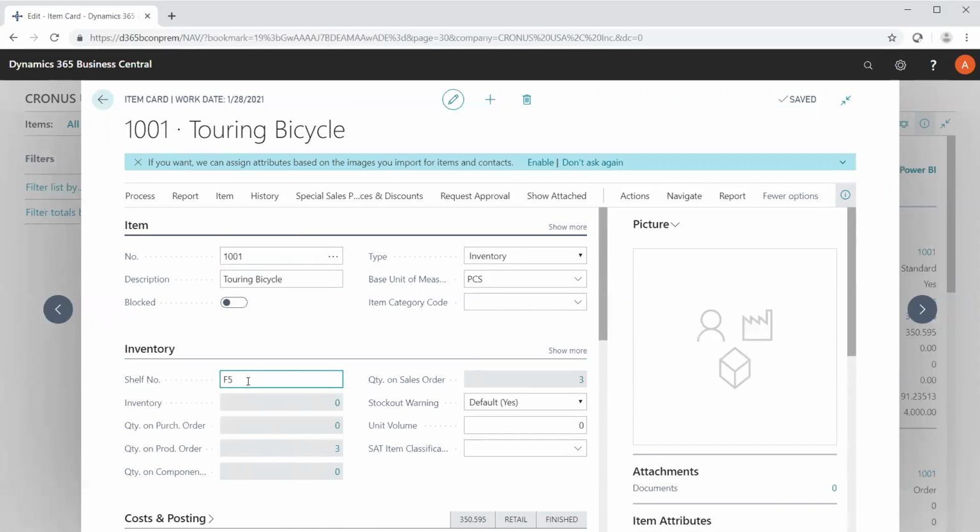This is the stock location. You could also put F5 as the main, and then overstock in the overstock location, where you might have the bulk, or you have one bike up front in the showroom, and then you have the rest of them out in the warehouse somewhere.